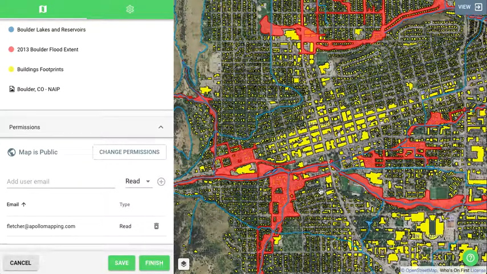So this map right now is public. By public, I mean that anyone can go to the URL for this web map and they'll just be brought to it. Nothing will restrict them. I can literally cut and paste it and put it in my iPhone and text it to someone and they could open it, etc.